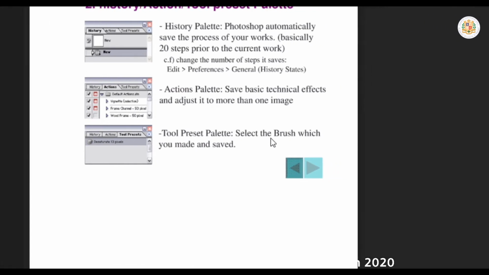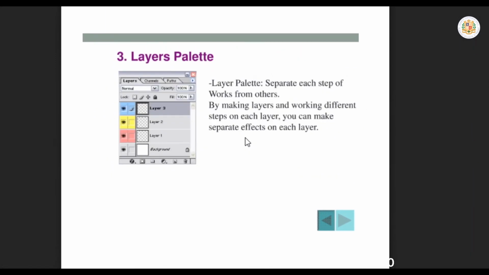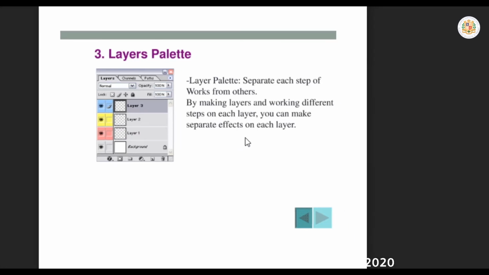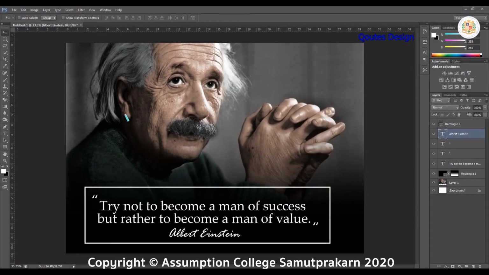Next is the layer palette. Layer palette separates each step of work from the others by making layers and working on different steps on each layer. You can make separate effects on each layer. Okay, for our first project, we're going to create a quote design. Alright, so we're going to create a quote design, same as this.